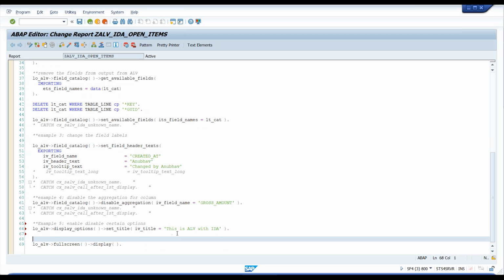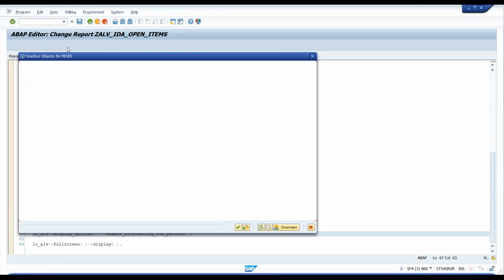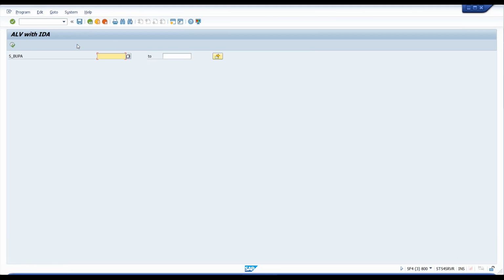At the same time, I also want to show you changing an alternate row pattern, like in Microsoft PowerPoint. When you create a table, you get alternate zebra lining for every table. That is something you can also achieve in ALV with integrated data access. So let's again choose display options, and I choose an option called enable alternate row pattern. That's a method you call. Save this, activate, and execute.